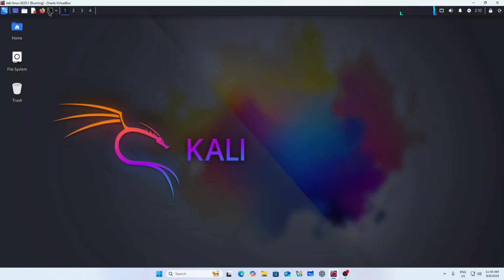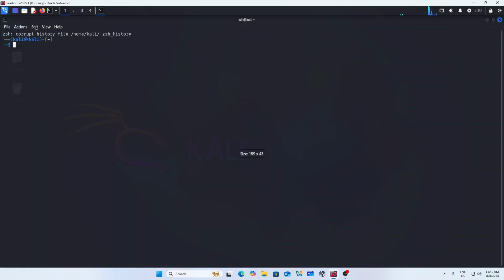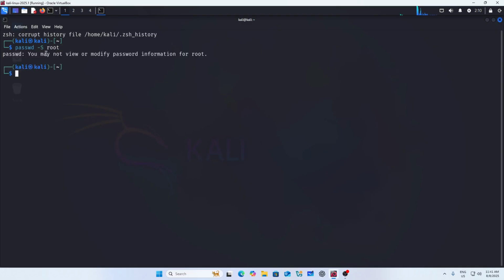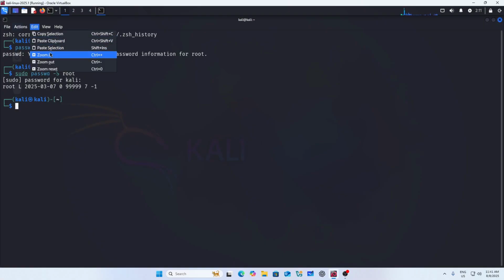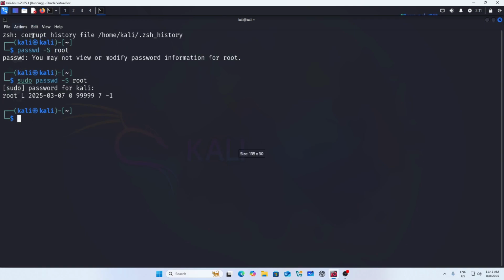Now what we need to check is whether the root is activated or not. If you want to know about the root user, first of all you have to open the terminal and then type passwd -S and the username. It's asking for root permission, so just type sudo, and the password for user Kali. And what you see here is L, that L denotes that the user is by default locked. So right now the user is locked.